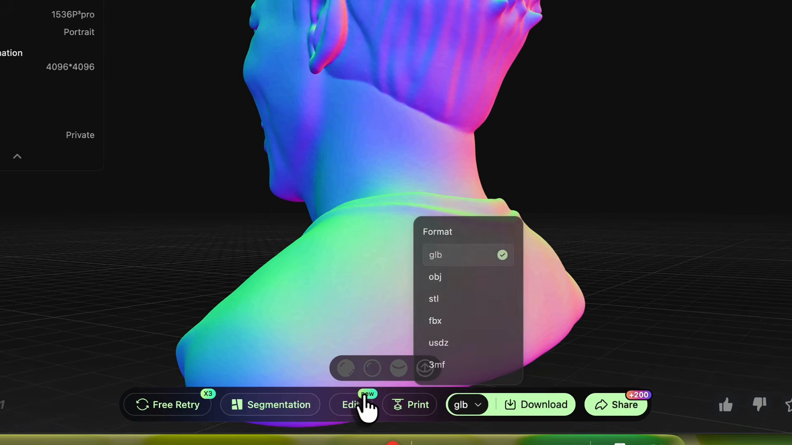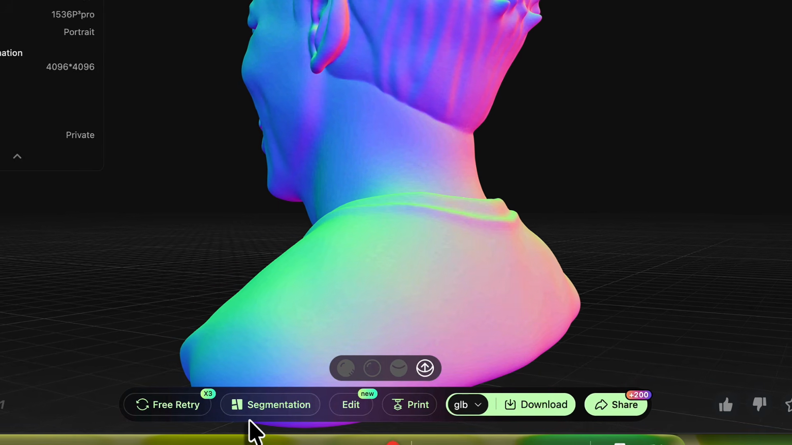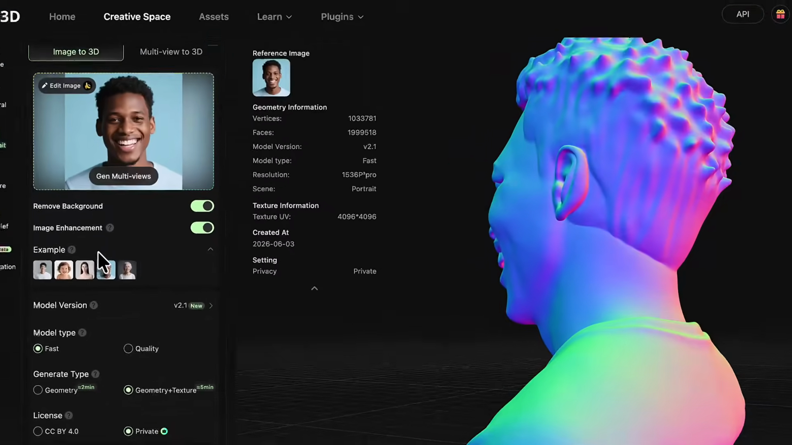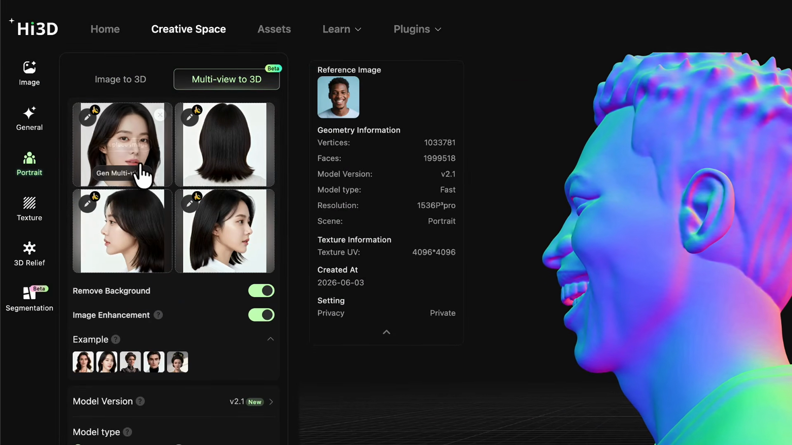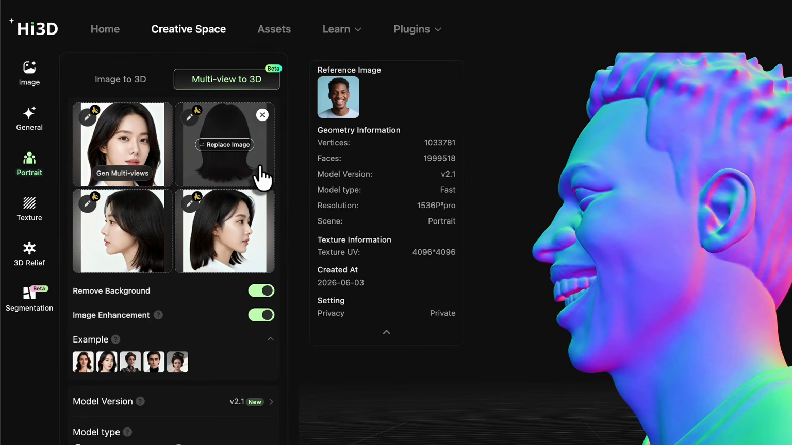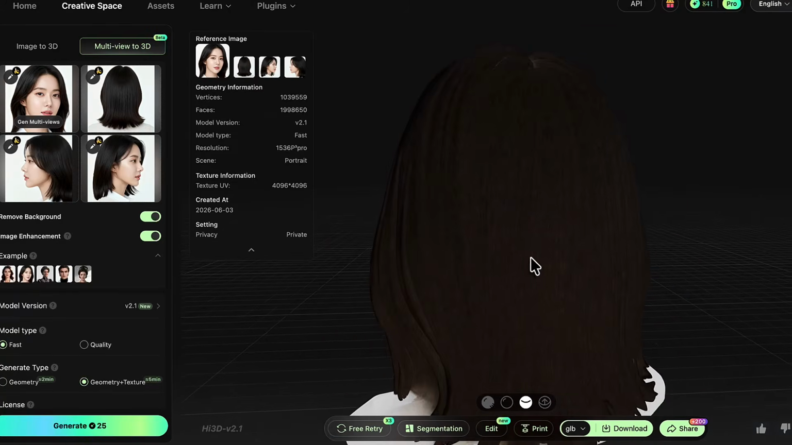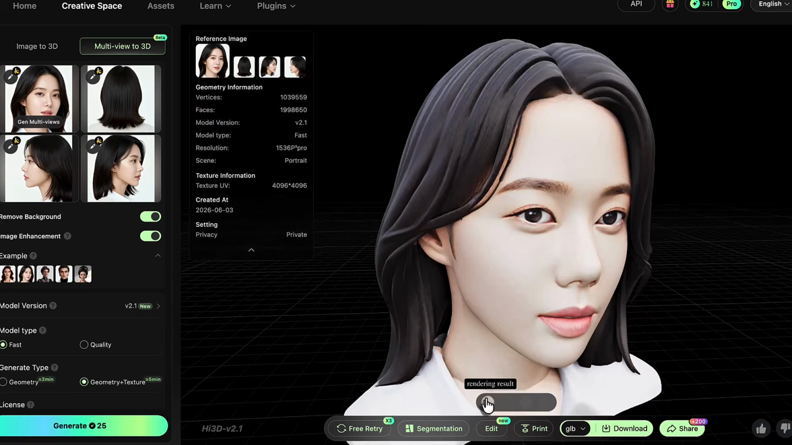And if you ever feel like a single image isn't giving you the results you want, just switch back to multi-view mode and provide multiple angles. That alone can dramatically improve the final output quality. That's pretty much it for this tutorial.